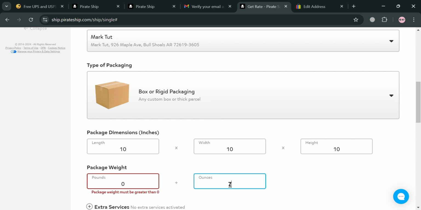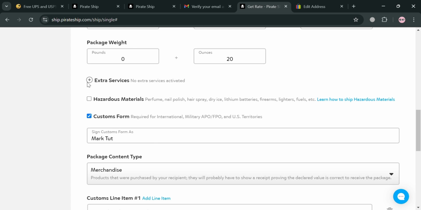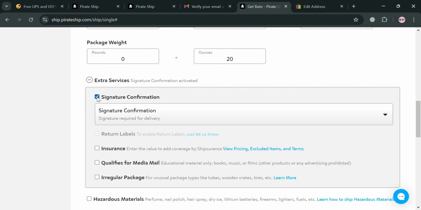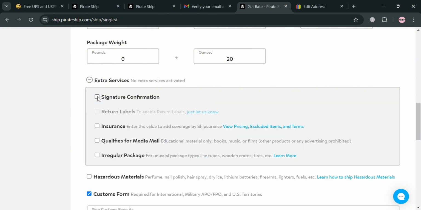Then below, you're also required to enter here the weight of your package. I'm going to enter here 20 ounces. And below under extra services, you could also select by clicking this plus button to add additional extra services. We have here signature confirmation, in which by checking this, you'll be able to have a confirmation signature for the delivery or for the recipient.